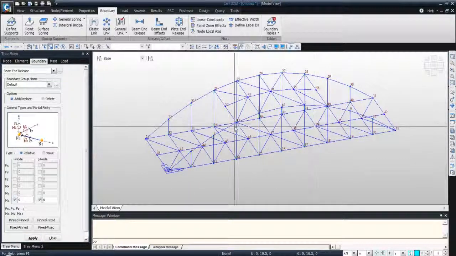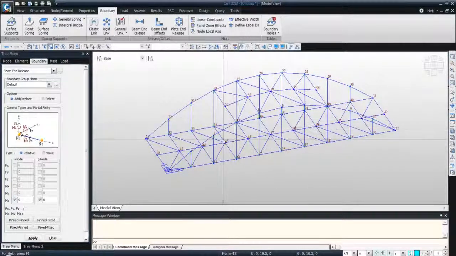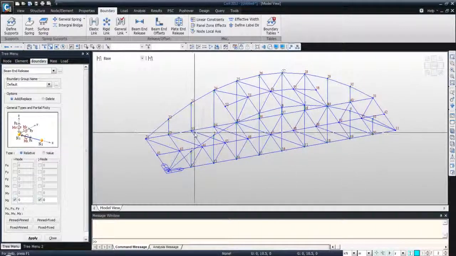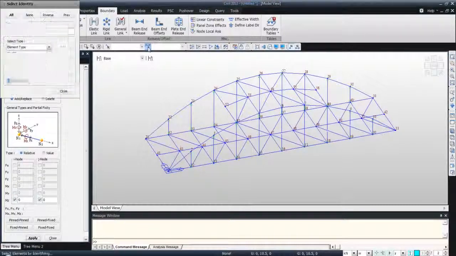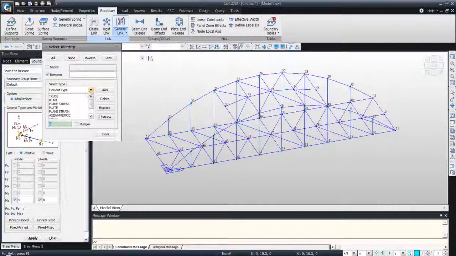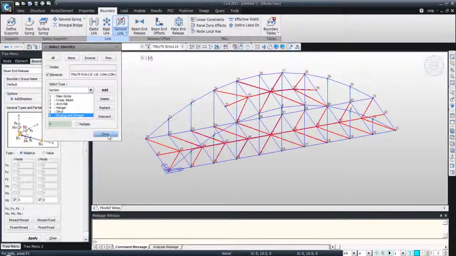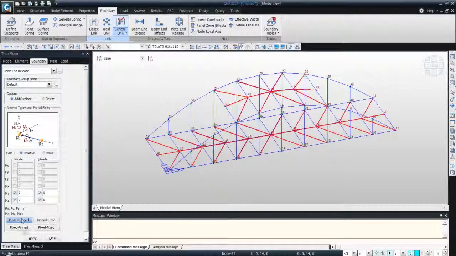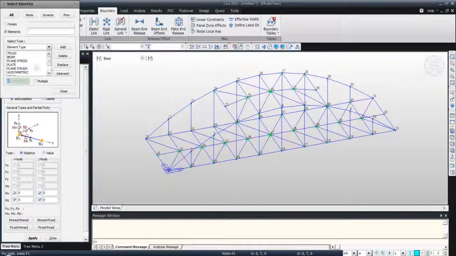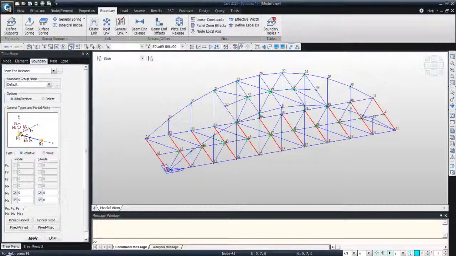Apply. Here there's a small sign in green to show you that you assigned the beam end release. Now I will use this select identity tool to select only a special section, the bracing and the stringers. Okay, and I will pin them. Okay, and now for the last part, I will select the cross beams.